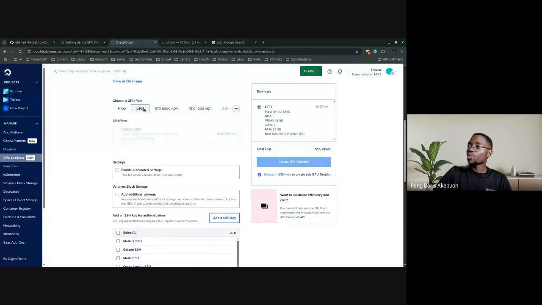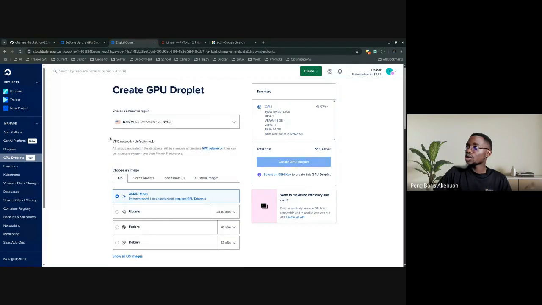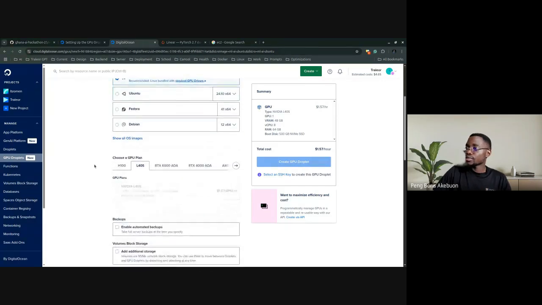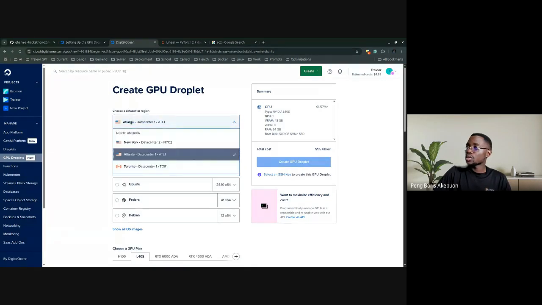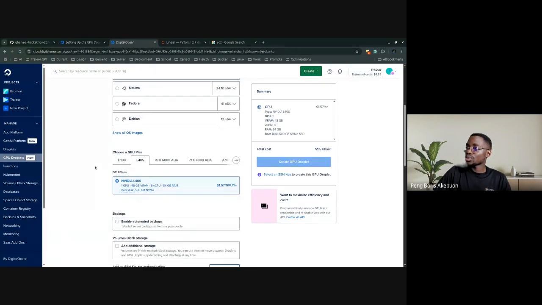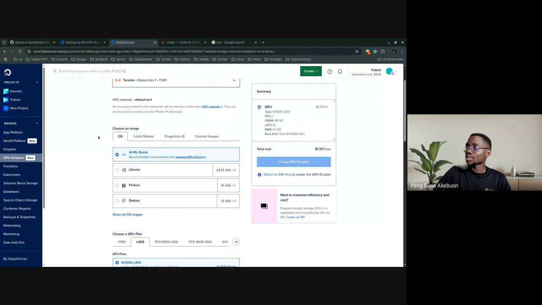So for this workshop, oh, they don't have it. I want us to use this L40 GPU server because it's kind of cheaper, one GPU. It seems like in this region we don't have it. So I have to select something else. Let's try Atlanta and see if there is, okay, it's not available. Let's try Toronto. Okay, it's available in the Toronto data center.